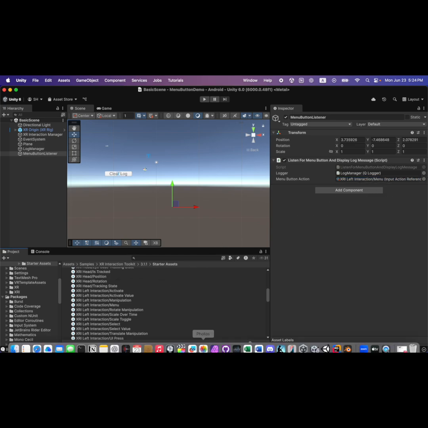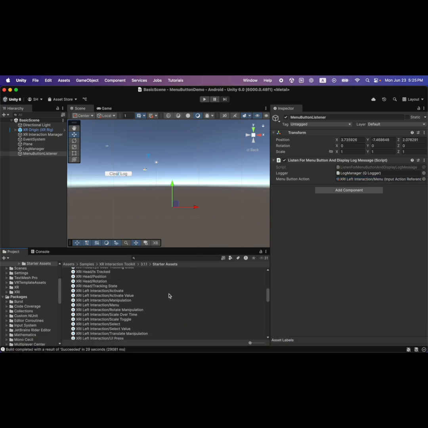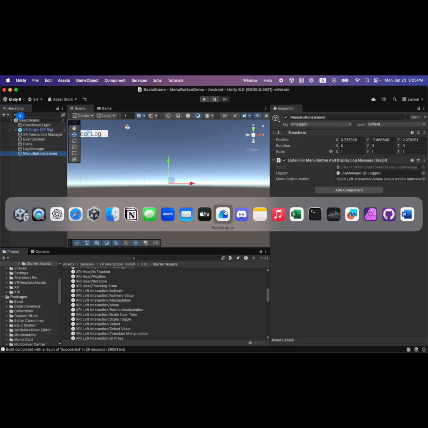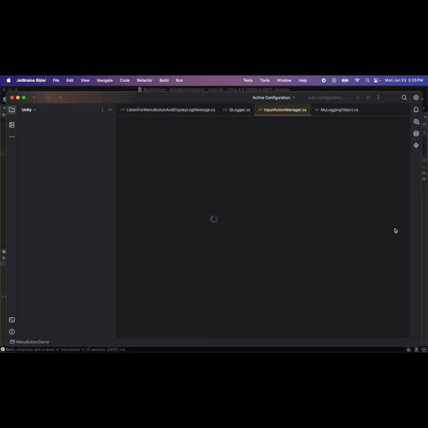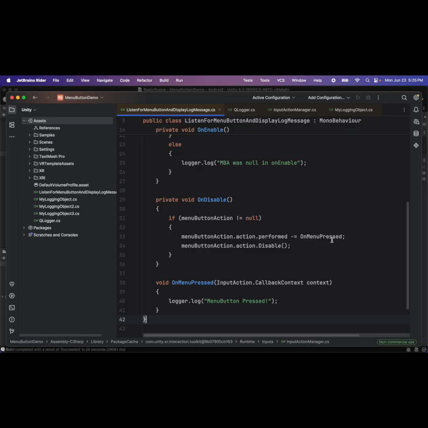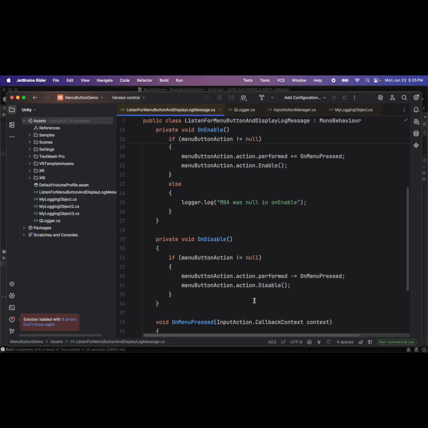Okay, so let's have a look at that script. What's the easiest way to get there? Can I open it from here? Edit script, sure. So again, don't worry about the complicated logging. I've got a custom logger. I'm doing logger.log. You could do debug.log.